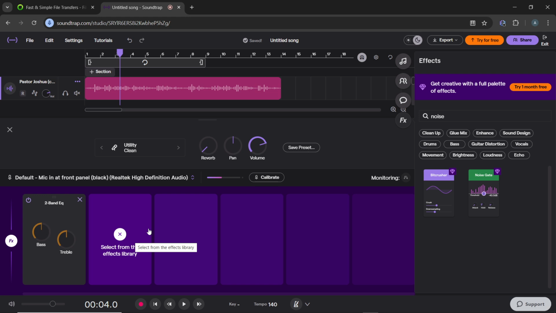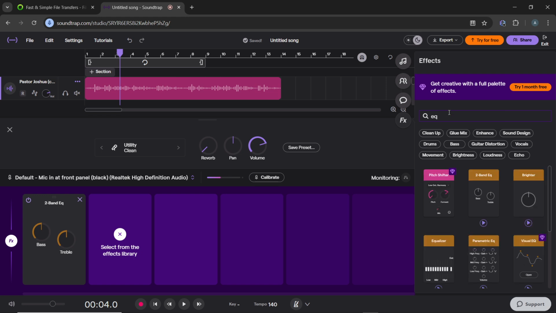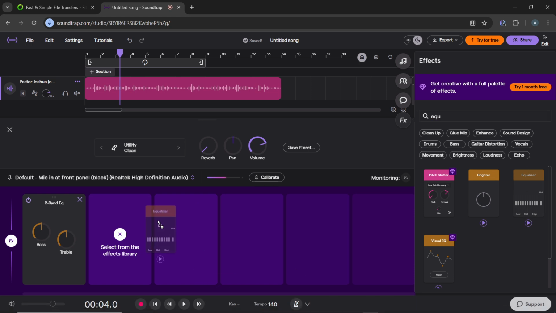What is threshold? For the threshold, set it to a level where only the background noise gets cut off, but not your desired audio. Then you can use the EQ tool, which is optional. Now you can further reduce background noise by adjusting the equalizer. So head over here and search for equalizer. So here's the equalizer. Now this is free for me, so I'm gonna drag and drop.